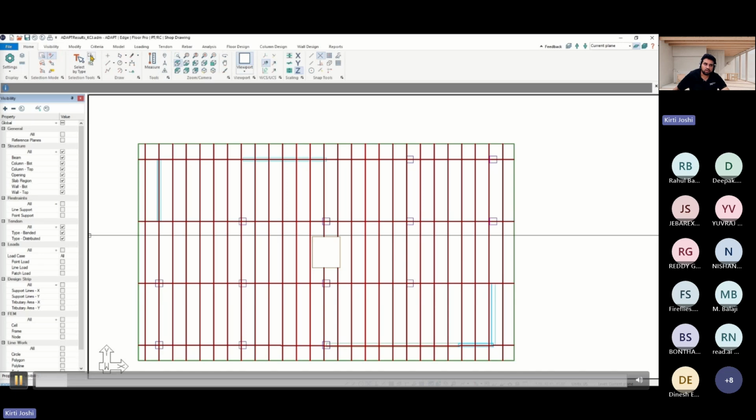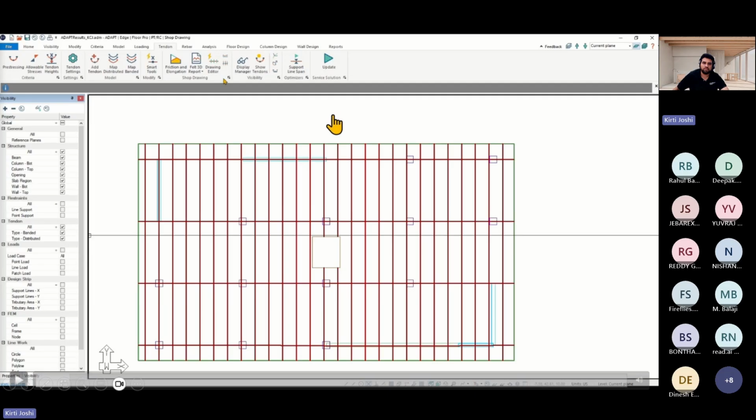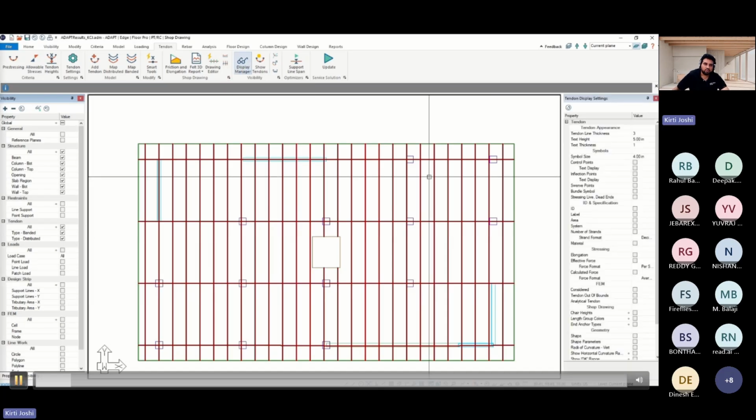Once you click on the tendon properties from the ribbon toolbar, as you can see right now, the shop drawing features are active because we have opened that module to work on this model. And once you click on the display manager, you will see to the right of your screen all the tendon related display settings. So you can control these settings to show whatever elements you want on your model.